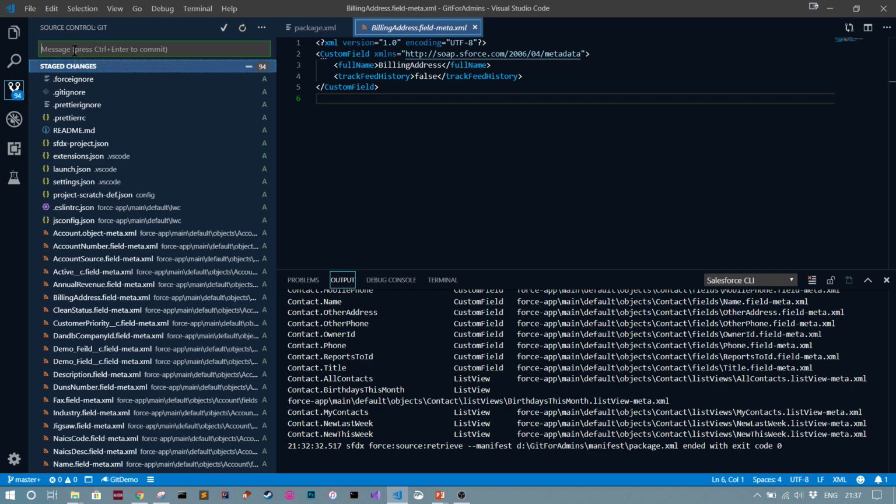We're going to give it a commit message. Please, please, please always do commit messages. Commit messages allow your additional team members, your other admins and developers, to see not just what was checked in and when, but also why it was checked in. It allows us to give a little context. So in this case, I'm going to use the traditional first message of initial commit, and Control Enter.